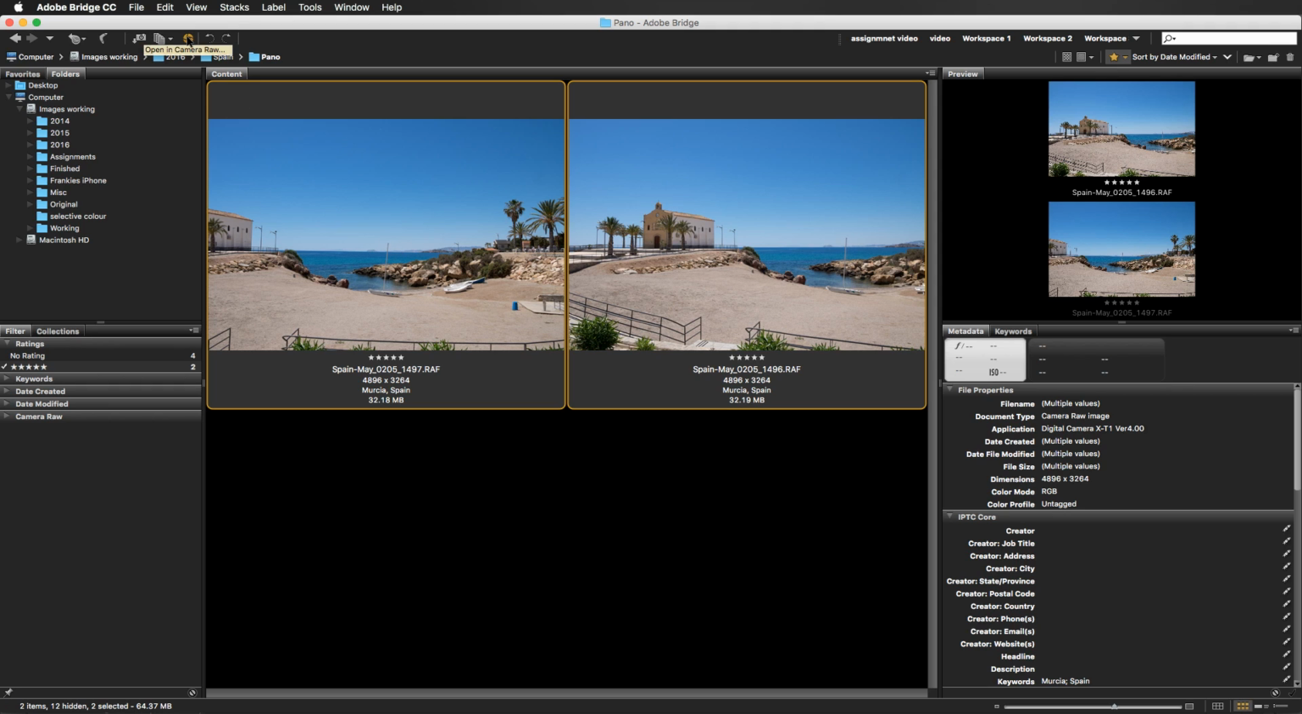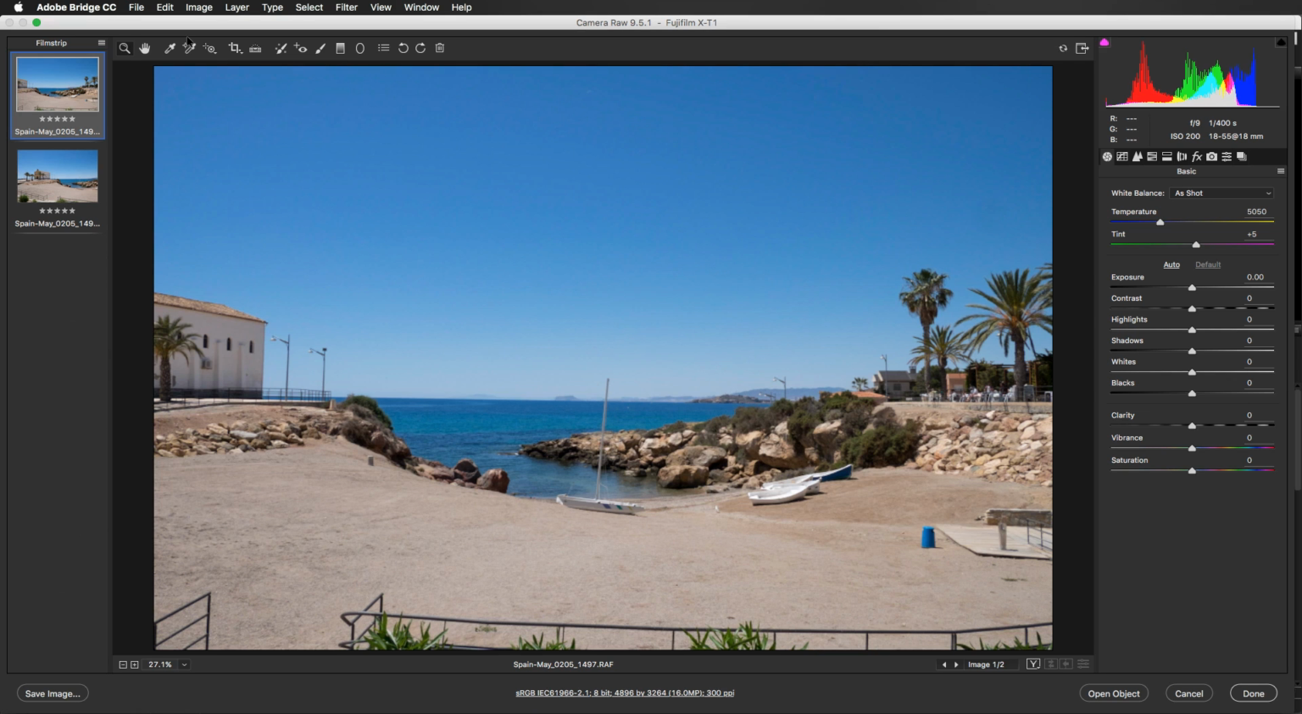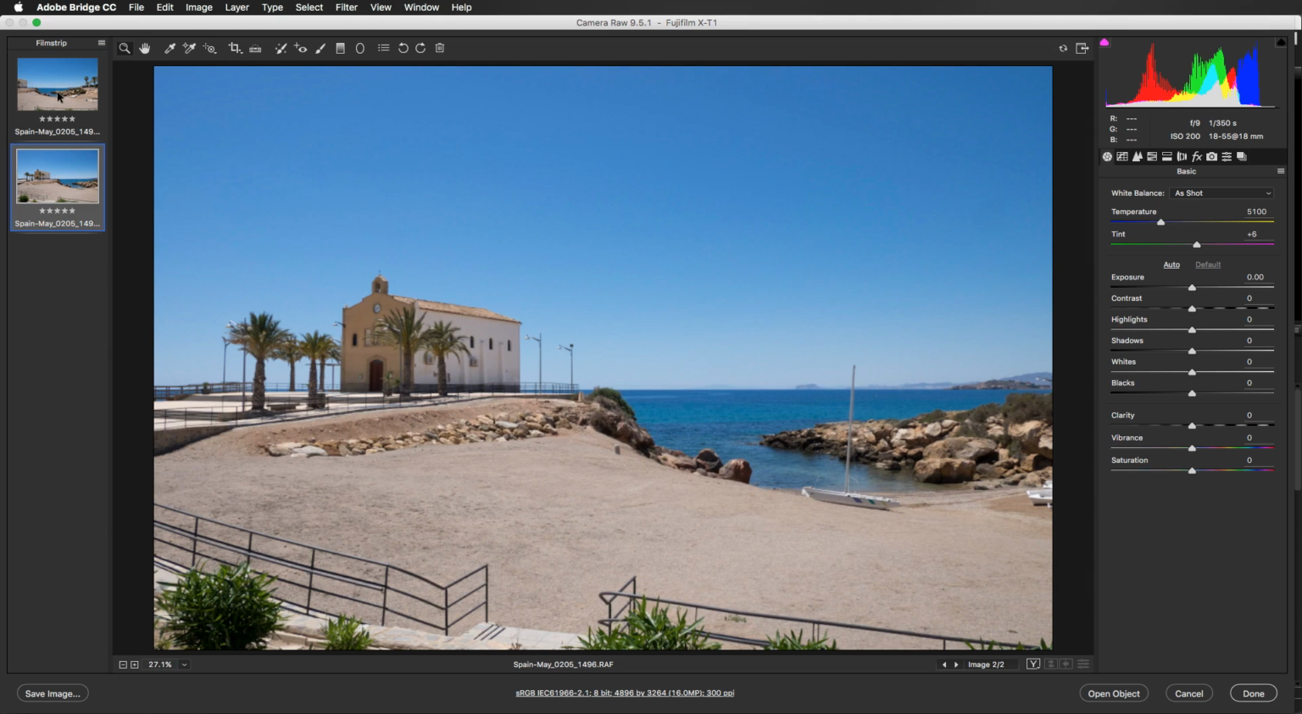Now that we've done that, I'm going to come up to the icon here. This is going to take us into Camera Raw. And if we click on it, we're now going to go from Bridge. We've now arrived in Camera Raw. Okay, this one is highlighted. If you come down, there it is. That's the one with the church. So I'm going to press Command or Control. I'm going to click on the top one.